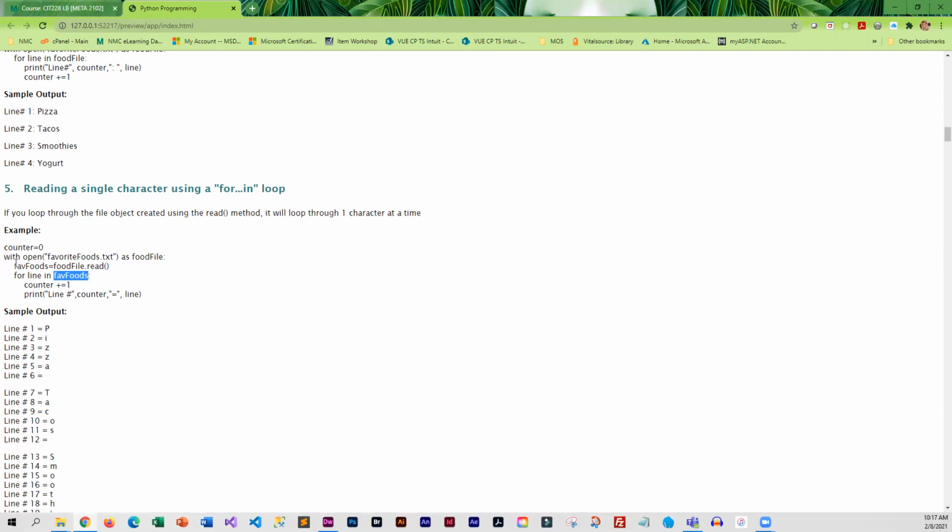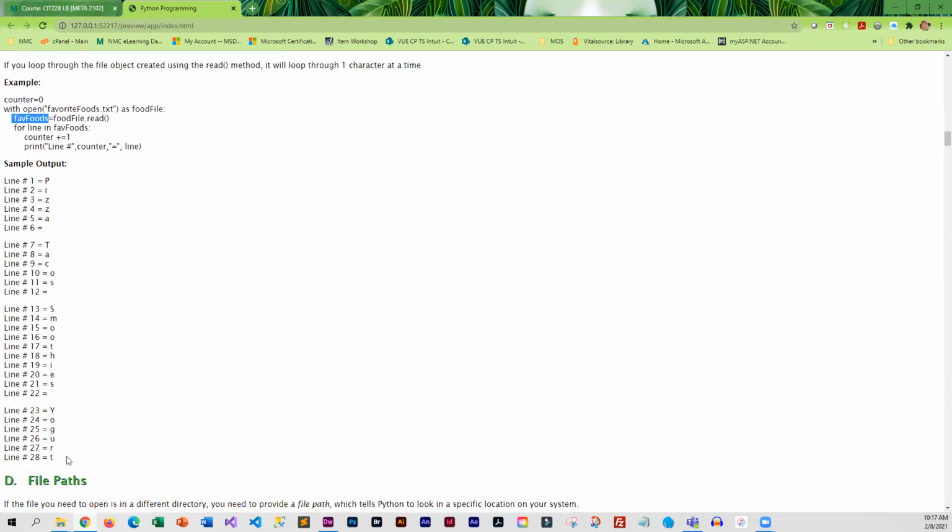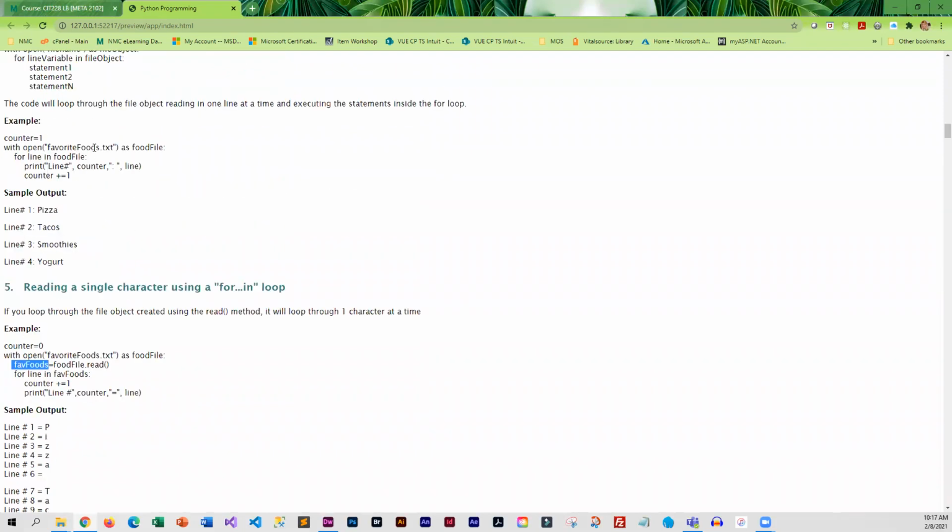So here we have our WithOpen. We're using our file object to read in everything, and we're storing that. And then we're actually reading one character at a time and printing it. And you can see how that output looks. So what's the difference between this and the previous one? This one is using read to place everything into a variable. And this one up here, we are processing directly from the file object.